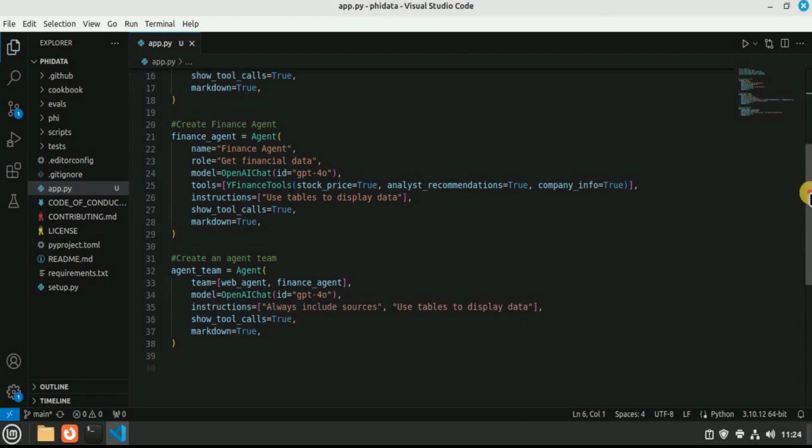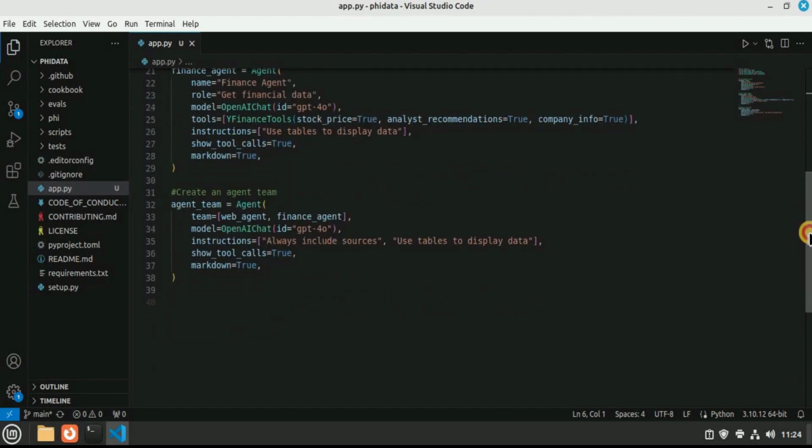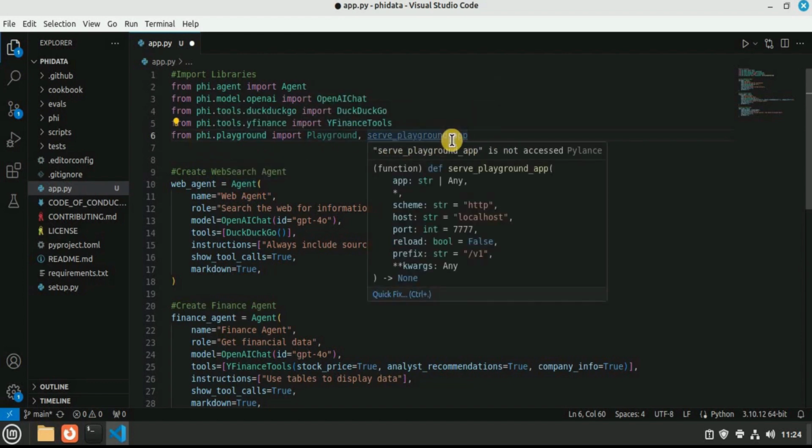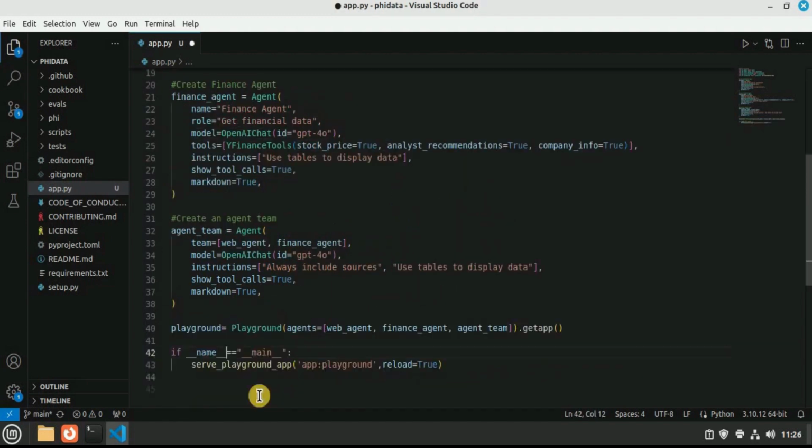Now we need to create the UI for the agent team which we have just created. So I'm going to head to the top and add a new library to the file. I'm going to import Playground and serve_playground_app from the playground module. Here, firstly, I'm going to initialize a Playground, inside which you have to pass the agents which you want to be displayed inside the playground.